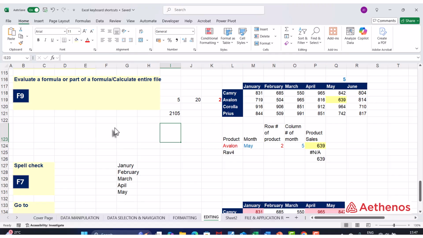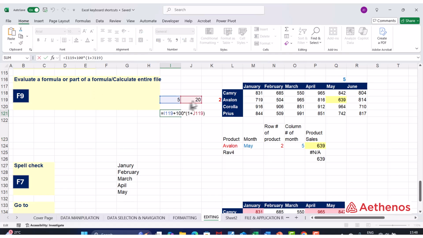The F9 key has two functionalities. First one is to evaluate a formula or part of a formula. Then it can also recalculate the entire file. So we'll first look at evaluating a formula. If I double click this cell, there's a formula I have written here. And let's say I want to evaluate this part of the formula. I can highlight it like this.